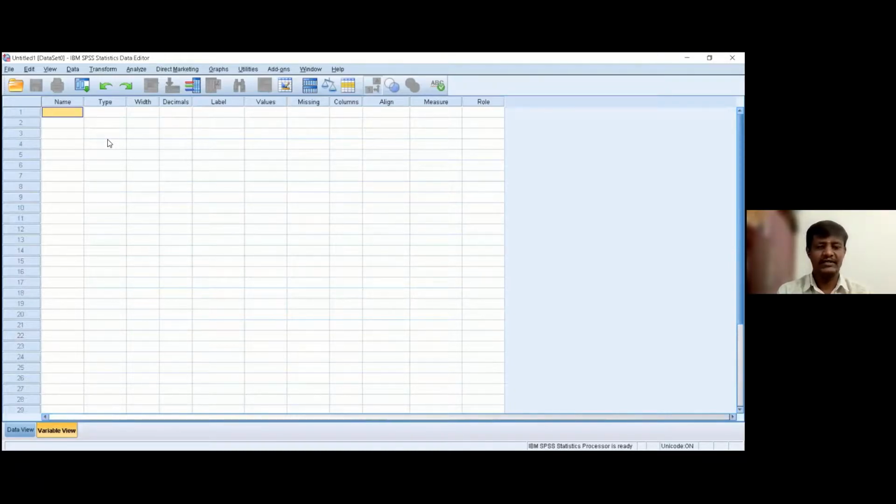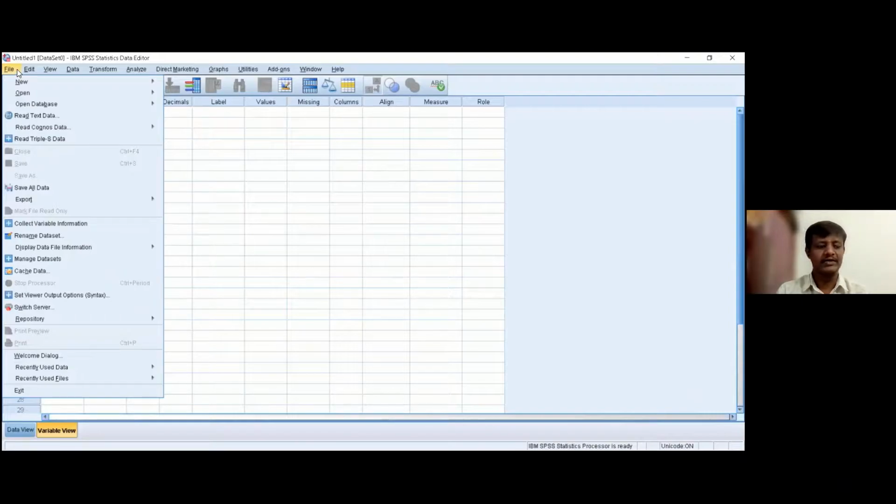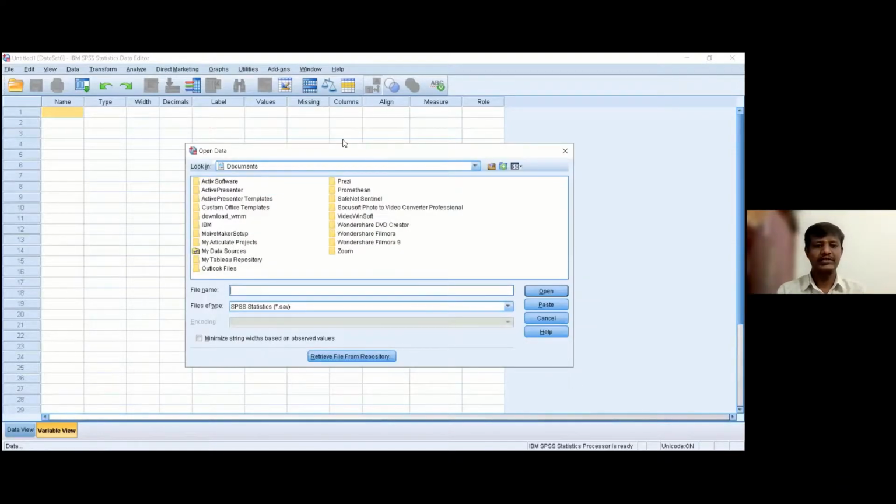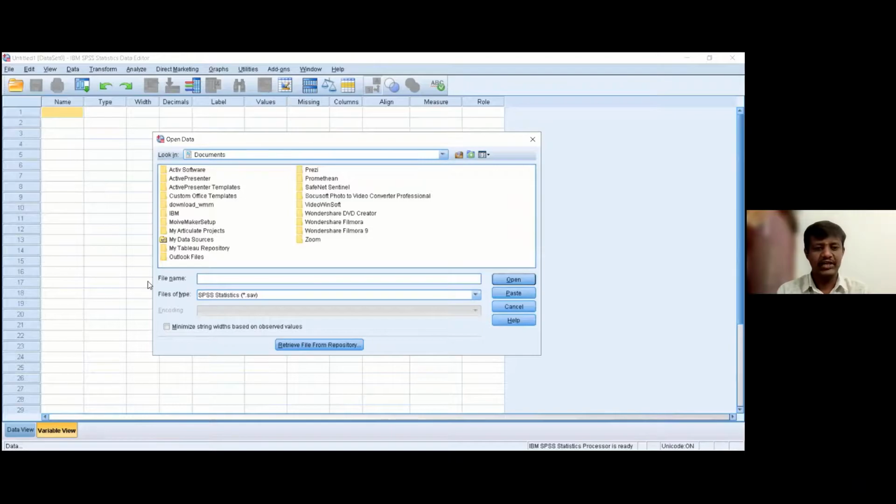To import this Excel file into SPSS software, let us go to the File menu. You can just follow me. To import an Excel sheet into SPSS, go to the File menu. There you can select Open. Then from the pop-up, you can select Data. File menu, Open, Data. The Open Data dialog box will open. Once you see this dialog box, we need to change the file type.